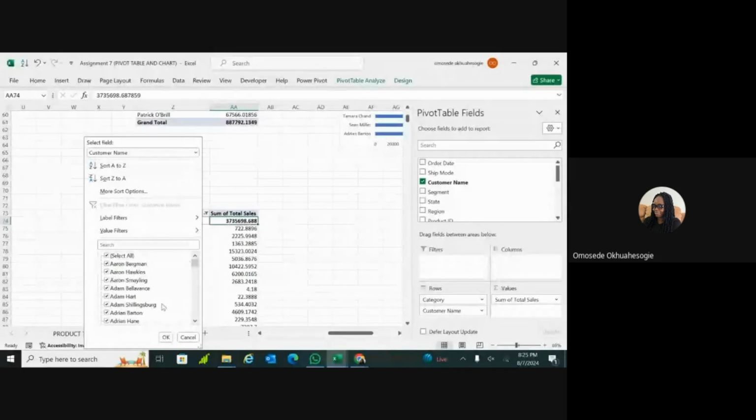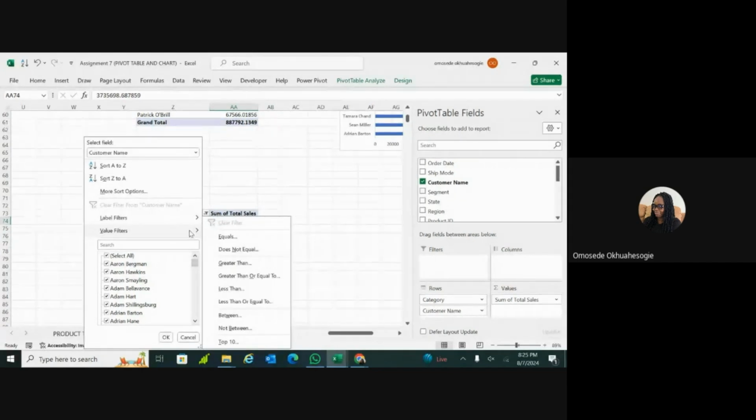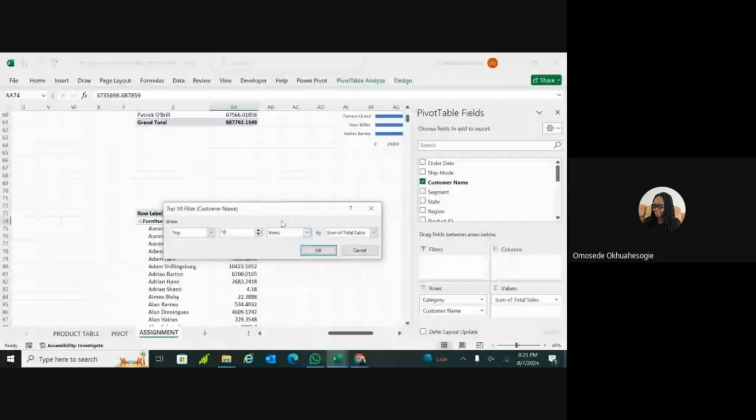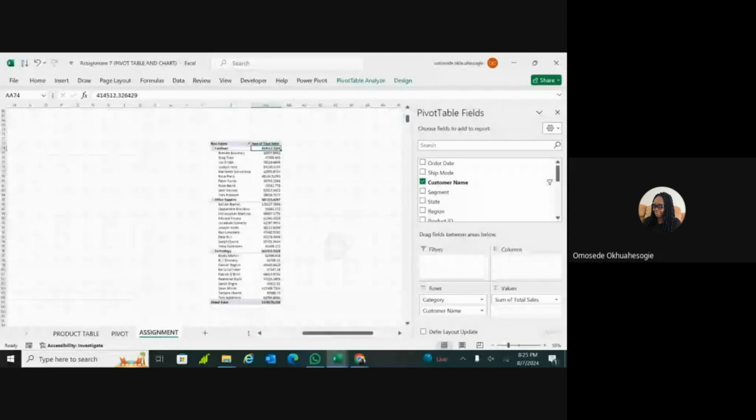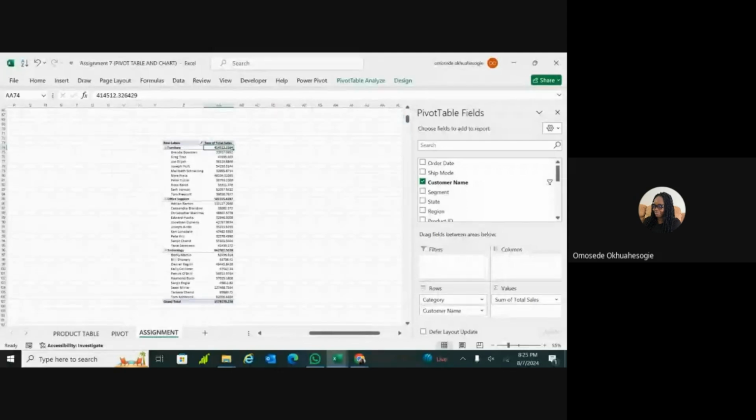So what is displaying for you now is customer name. So we now want to filter for the customer name. We want to see the top 10 customers. So I'll go to my value filter here, then I'll go down to top 10. And then you can see top 10 items based on total sales. So I'll click OK. All right. So this is how the table now looks. It's showing the top 10 for each product category.